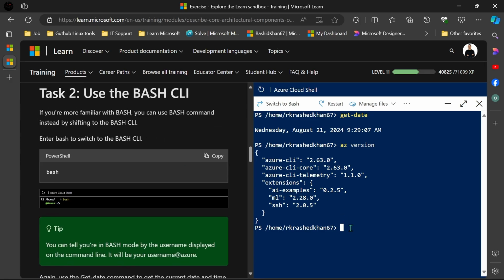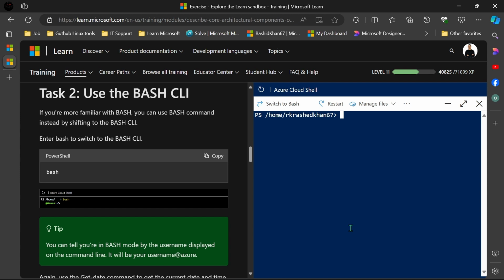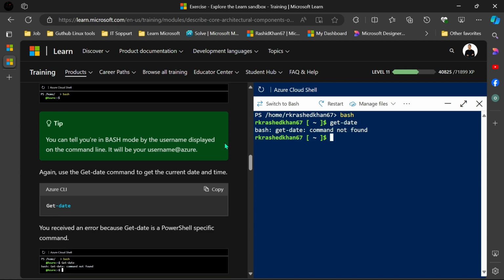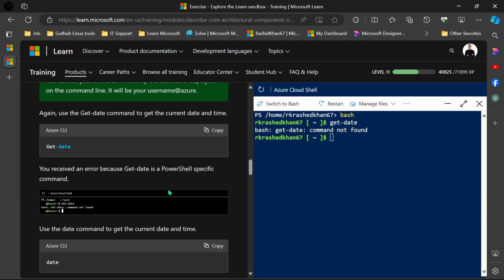Task 2. Use the bash CLI. If you're more familiar with bash, you can use bash commands instead by shifting to the bash CLI. Enter bash to switch to the bash CLI. Tip: you can tell you're in bash mode by the username displayed on the command line. It will be your username, Azure.